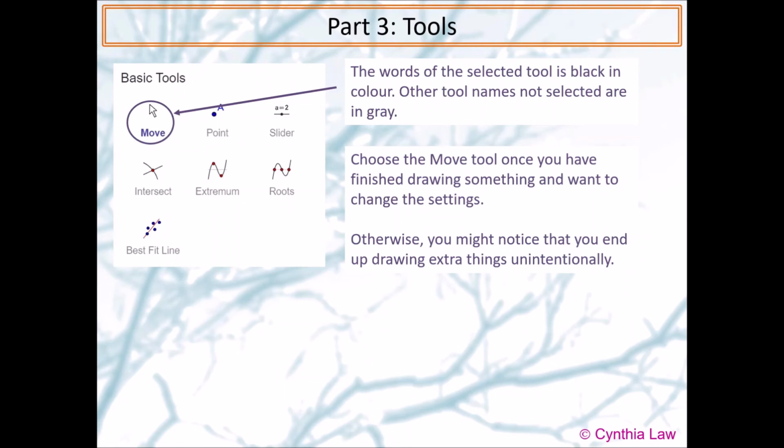Choose the Move tool once you have finished drawing something and want to change the settings. Because if you don't, you might notice that you end up drawing extra things unintentionally. And then you have to either use the undo button or the delete option to get rid of them.